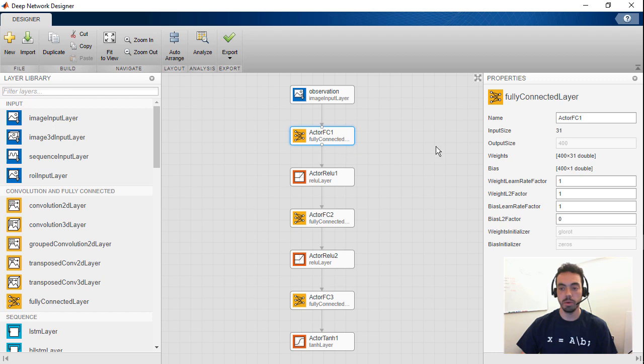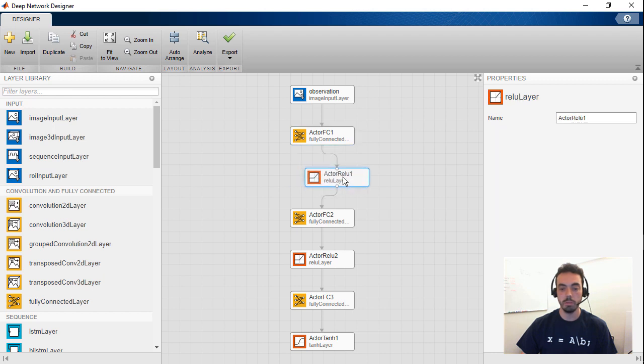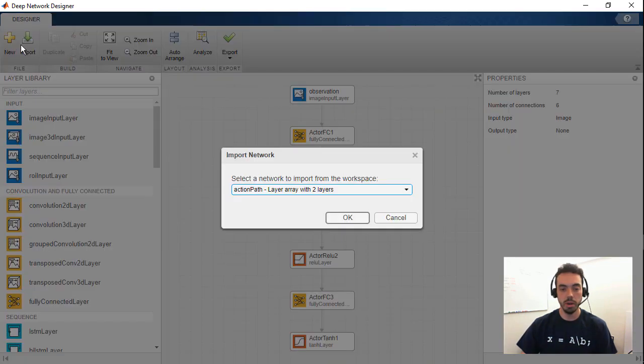And then you can see all these parameters here, like the dimensions of the weights, and other learning parameters that you can change. And of course, I could modify this network by copy-pasting or moving things around, connecting and disconnecting. But this is what they look like right now. Similarly, I'm going to import the critic network.